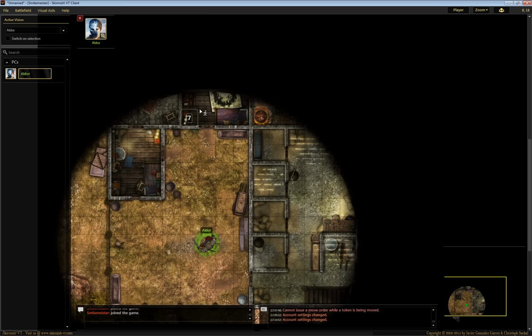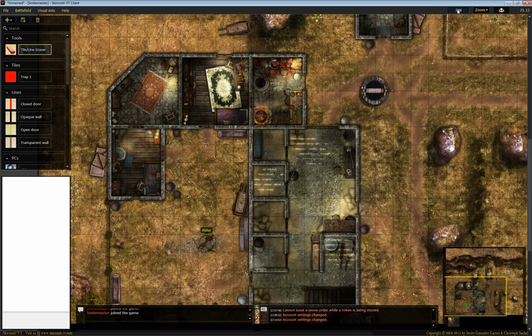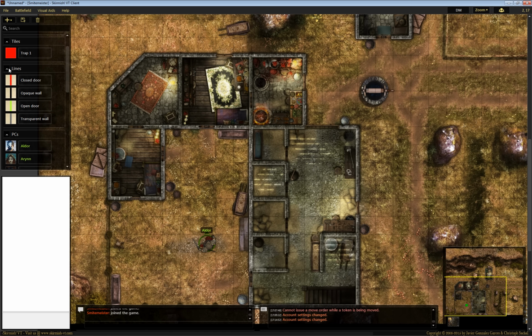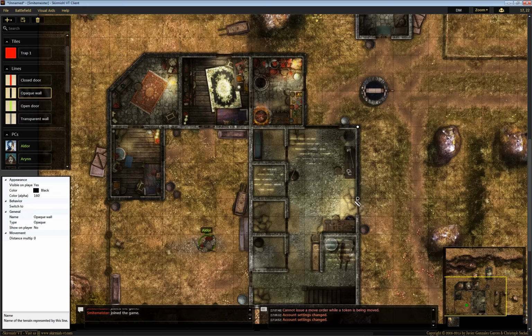As you can see, Eldor is currently able to see everything. That's because at the moment we're missing a way to block the character's vision, and that's where the walls come in. In order to draw walls, we have to use the line tools. The line tools adjust the player's interactivity with the environment and are listed on the object list. Let's create some walls by selecting the default opaque wall and then drawing them over the map.